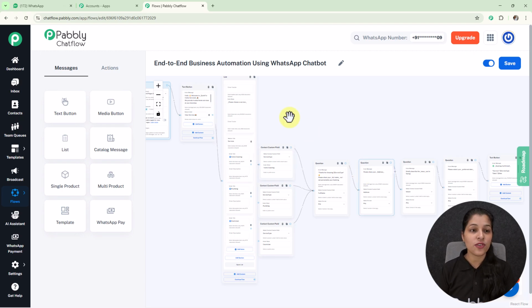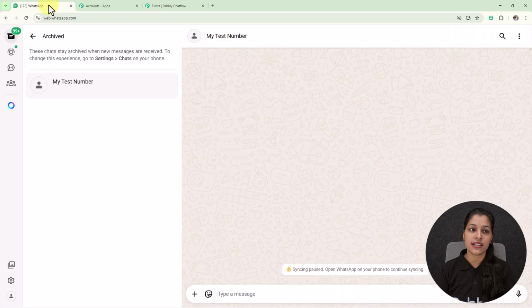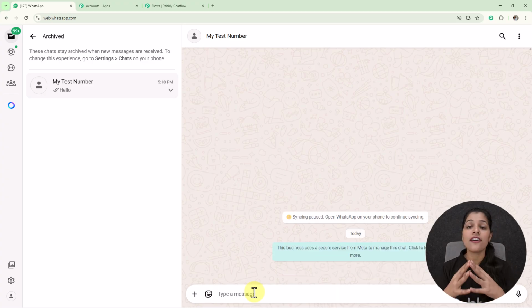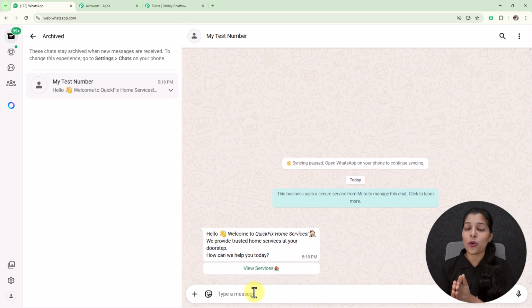So for testing this WhatsApp chatbot, let's move on towards my WhatsApp, and now let's say I'm the user or the customer who wants to make an inquiry or contact this business. So I'm going to send a message to my business number, which is saved here as my test number. So here I'm going to enter a message that is hello, and this message is going to initiate my WhatsApp chatbot. And I have created this WhatsApp chatbot for a home services business, but you can modify your WhatsApp chatbot according to your business.